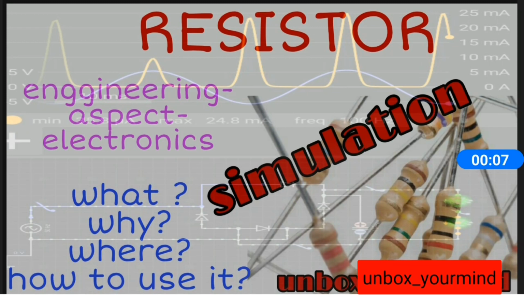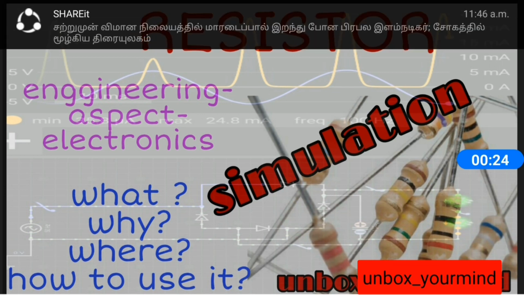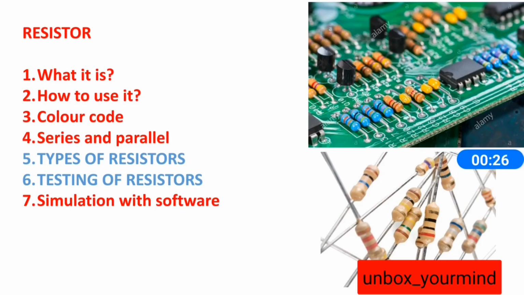Hello everyone. From this series we'll be seeing the working of each and every component in a practical way, and also we'll be seeing the simulation. In this video we'll be seeing about the resistor.